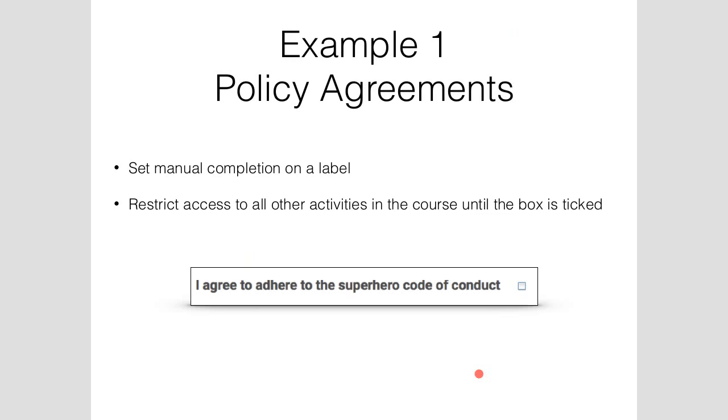So one of them is you can set policy agreements. And so you can set a label, and I've got a copy of the one I have in the course. So if you go back to the course now, you'll see that there is a superhero code of conduct up there that you can read, and underneath is this label. I agree to adhere to the superhero code of conduct. Now, all the other activities in the course actually should be hidden. I haven't tested it, but they should be hidden until you tick the box on that one.